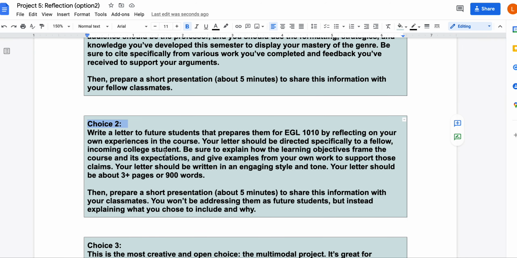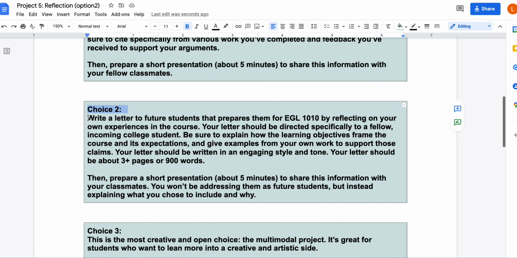Choice 2 is a little bit more creative. You get to write a letter to a future student that prepares them for English 1010 by reflecting on your own experience. Your letter should be directed specifically to a fellow incoming college student, so you have a very different kind of audience here. You should explain how the learning objectives frame the course and its expectations, and you should give examples from your own work to support those claims. Your letter should be written in an engaging style and tone.